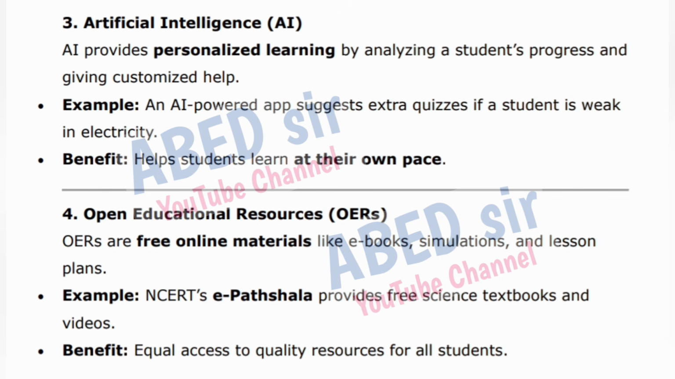4. Open Educational Resources, OERs. OERs are free online materials like ebooks, simulations, and lesson plans. Example, ePathshala provides free science textbooks and videos. Benefit: equal access to quality resources for all students.